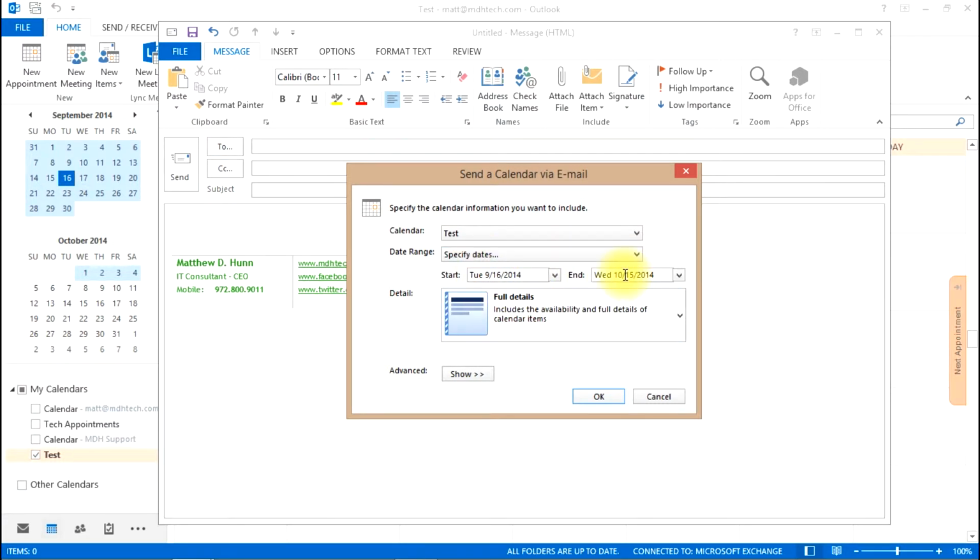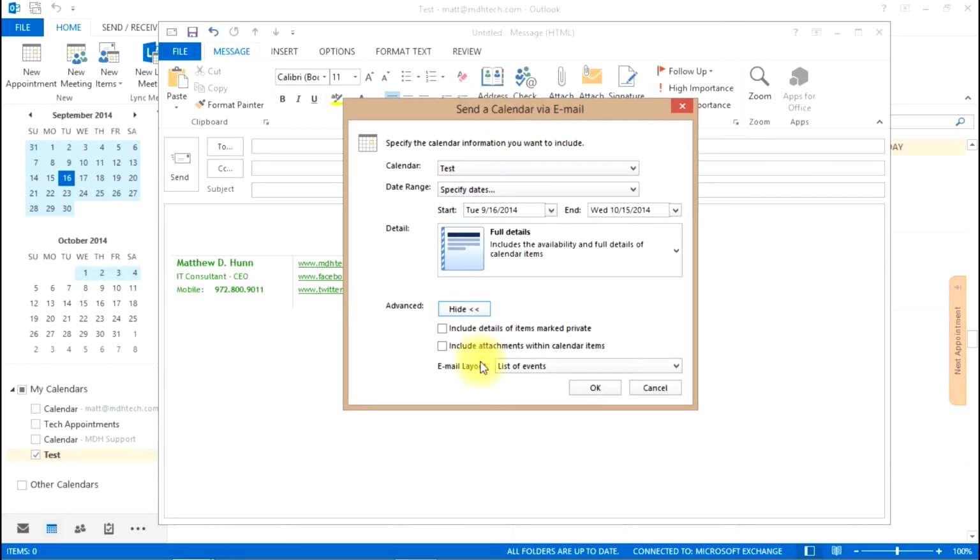The date range: the entire calendar, 30 days, 7 days, tomorrow, or you can actually just specify from when to when. If you go to the advanced options here, you have options to include details of items marked private. For example, if you're going to share this with a spouse or something like that, and you don't mind those private details being shared, that's something to think about here.